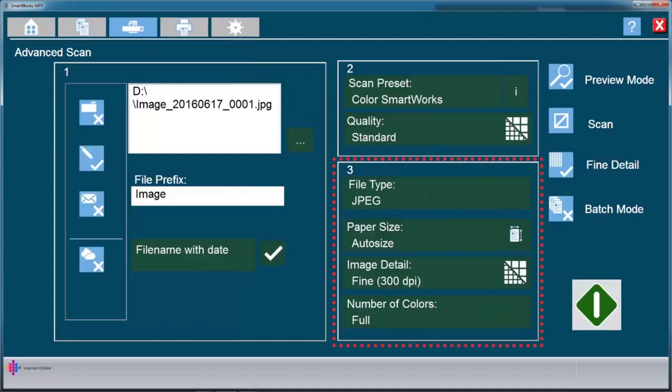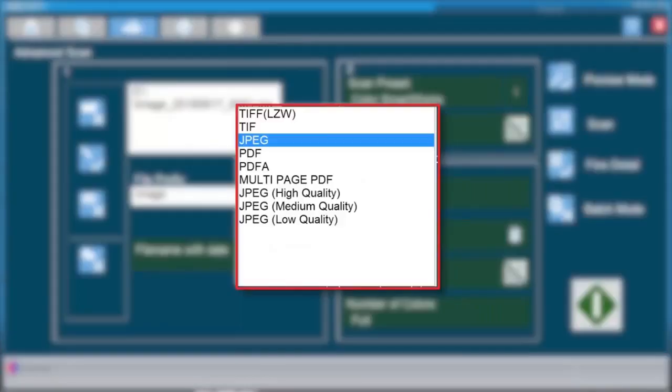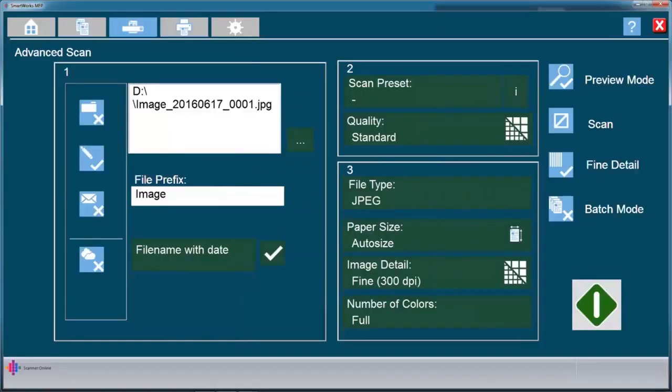3. File types available in Smartworks MFP include TIFF LZW, TIFF, TIFF G4, PDF, and JPEG. Smartworks MFP Plus enables multi-page PDF and variable JPEG compression. File types will adjust based on the color mode selected.